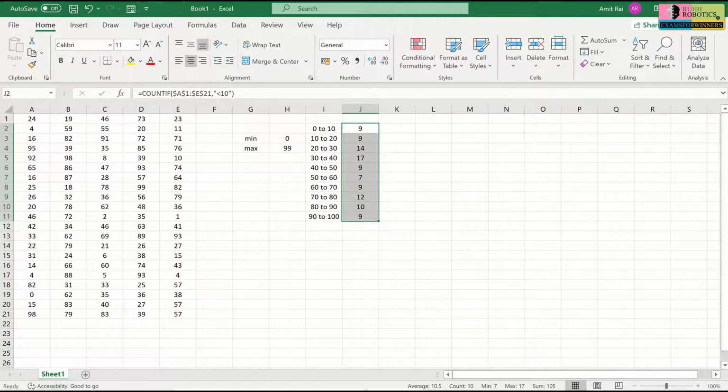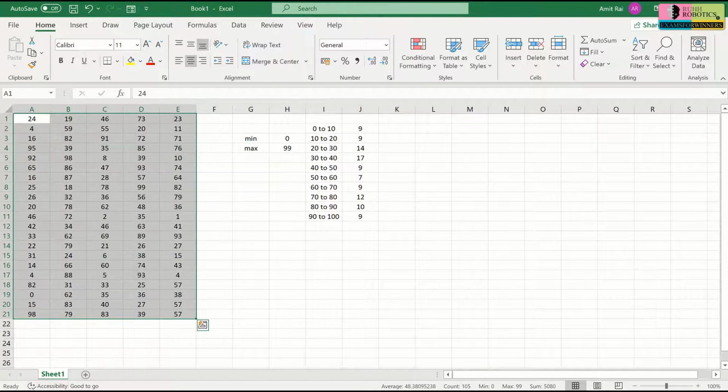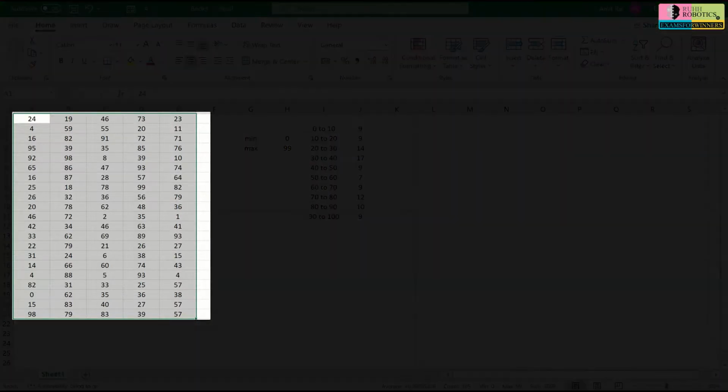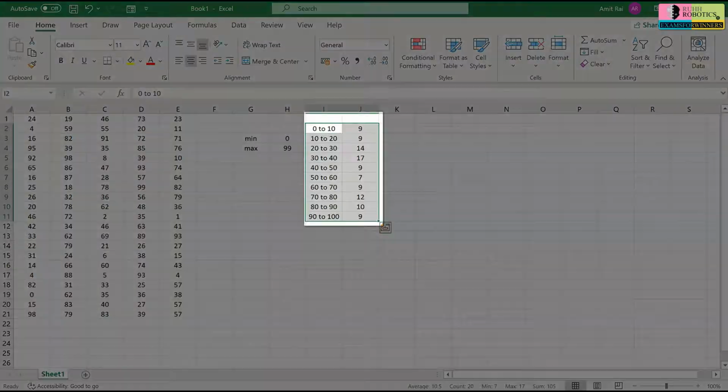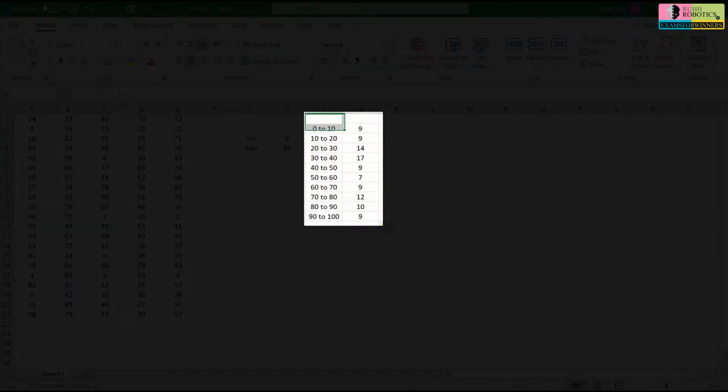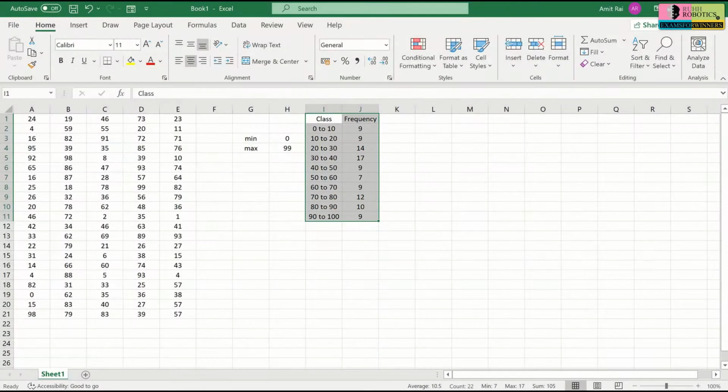So this area which is selected is known as ungrouped data, and this is known as grouped data, wherein this is a class, and this we call frequency. So this portion is grouped data, and this portion is ungrouped data. So I hope it is clear to you what the differentiation is between grouped and ungrouped data.